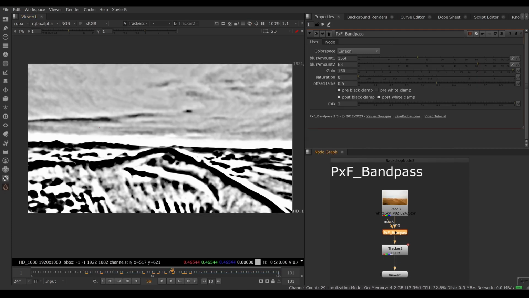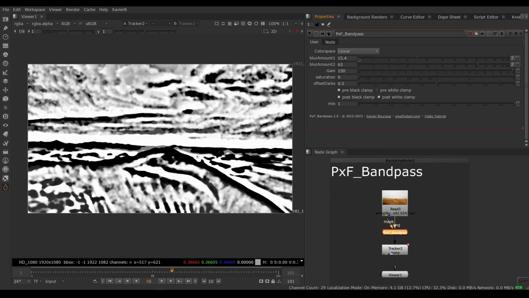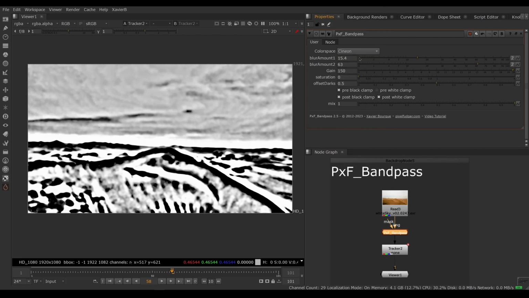So let's go through the knobs here. By default, bandpass will convert to log via a linear to Cineon conversion beforehand. You can skip it by picking linear here. You might end up with more detail, but usually Cineon is pretty good. It's a good balance of contrast and detail.